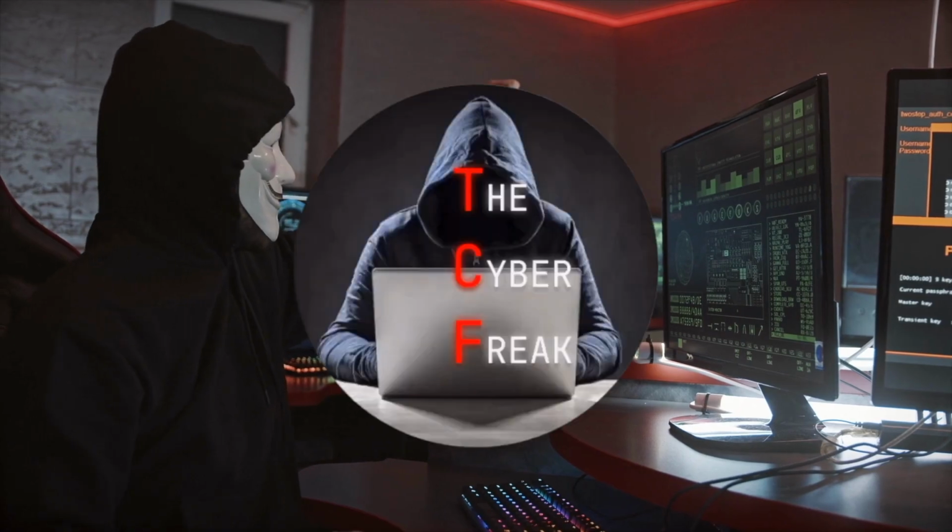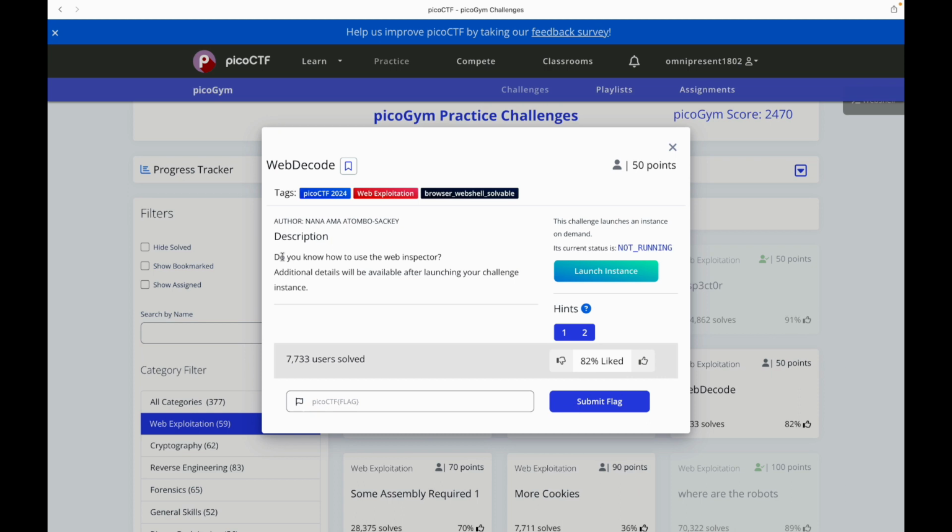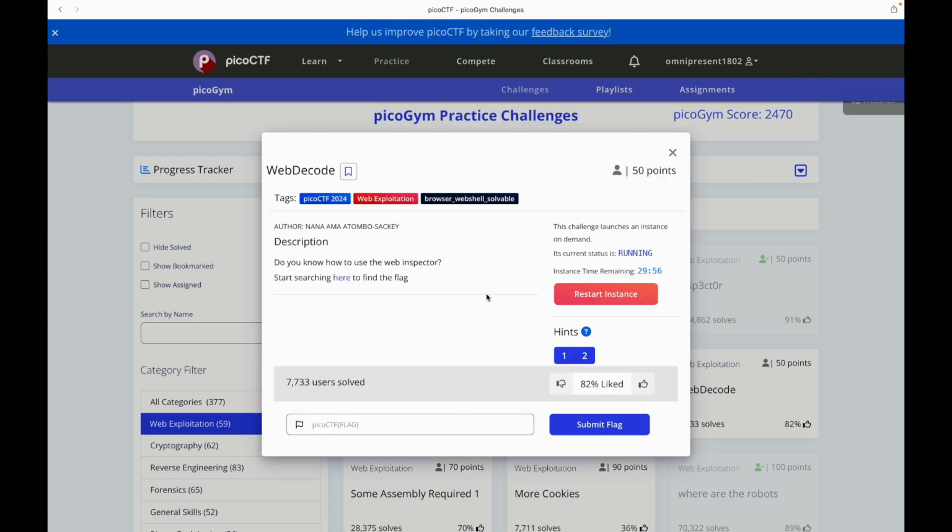Welcome back, and we are continuing with our web exploitation series. And today we will be covering WebDecode, worth 50 points. So we have to launch the instance here. You can get the link in a few seconds. Till then, we will read.